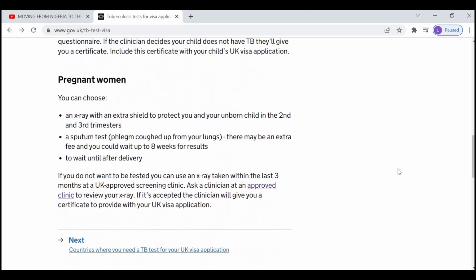I'm going to move on to pregnant women. So with pregnant women, you can have an extra shield when you have your X-ray. So if you're in a second or third trimester, you can have that. You basically have 3 choices. So the first choice is if you're in a second and third trimester, you can have an extra shield so that your baby is protected.